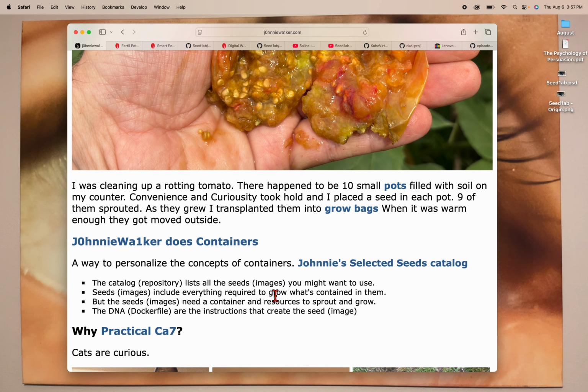The catalog or repository lists all the seeds or images you might want to use. The seeds or images include everything required to grow what's contained in them. The seeds or the images need a container and resources to sprout and grow. The Dockerfile or DNA are all the instructions that create the seed or the image.